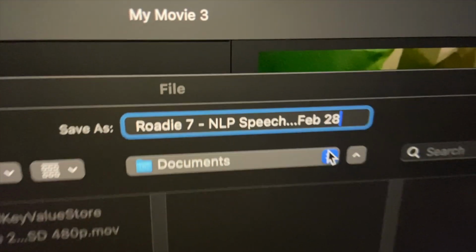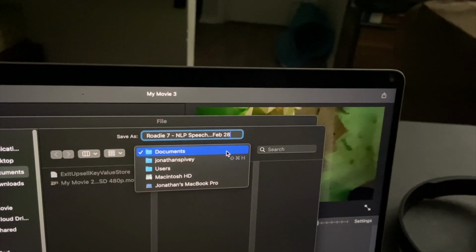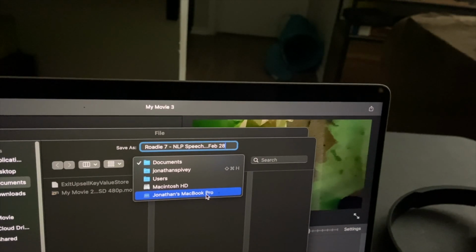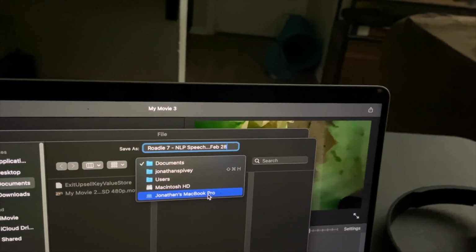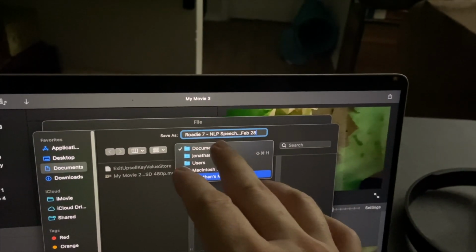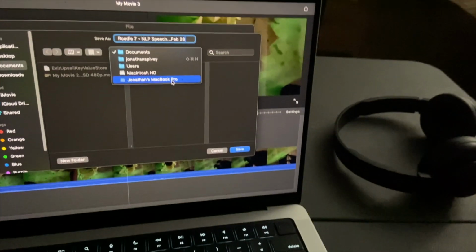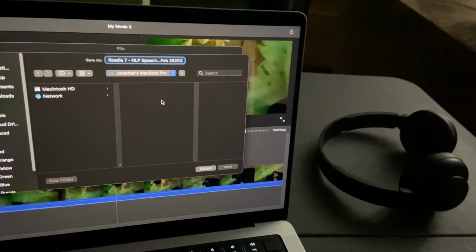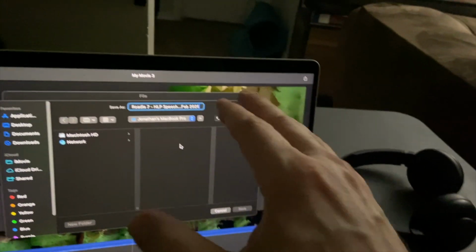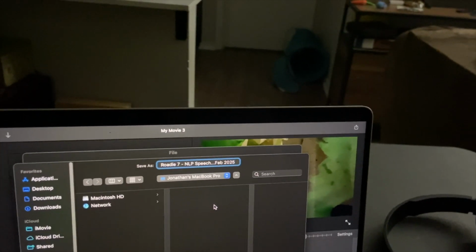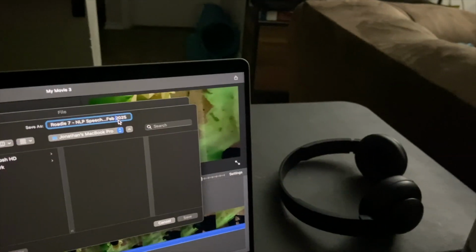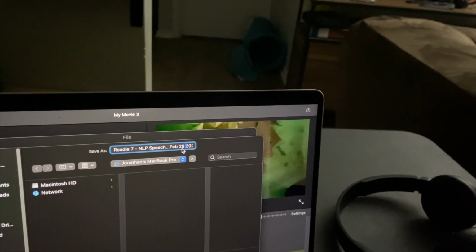Here's the title, save as, and you want to go to, hang on. So, here we go, Roadie 7, NLP speech, Feb 28th. I'm going to go ahead and put the year. We're in the year of our Lord, 2025. Whoop, messed it up right there. 2025, we time traveled, but we're fine. February 2025 will work. Now look. Let's go ahead and put the actual date. Okay, we're going to get real specific. There we go.